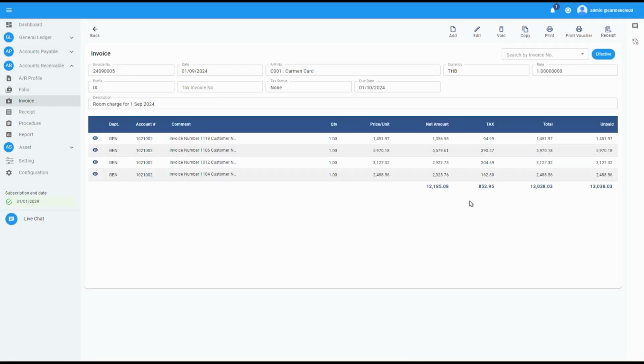Important note: invoices created from folios will not be posted into the General Ledger (GL) module. And that's it! Now you know how to generate an invoice from a PMS folio in Carmen, keeping your accounts receivable accurate and organized. Try it out and simplify your City Ledger management.